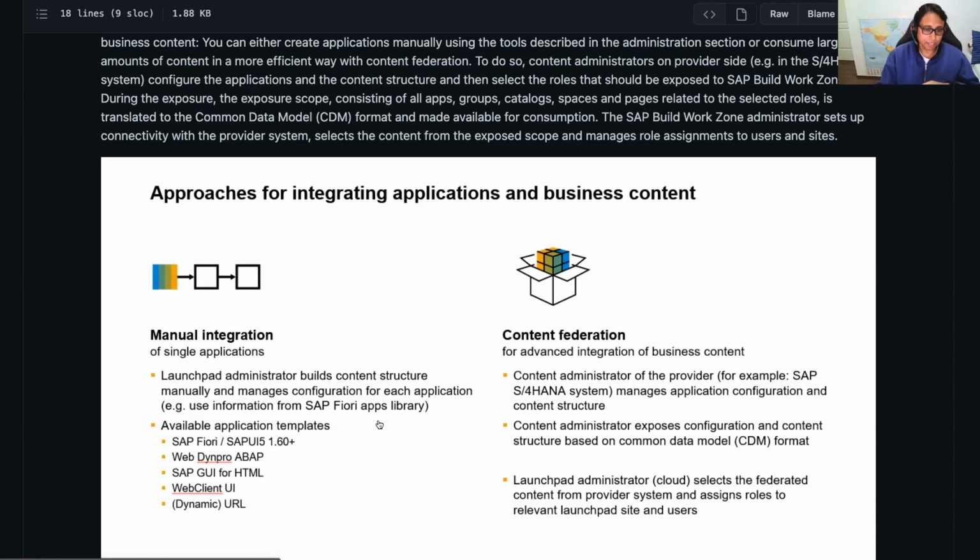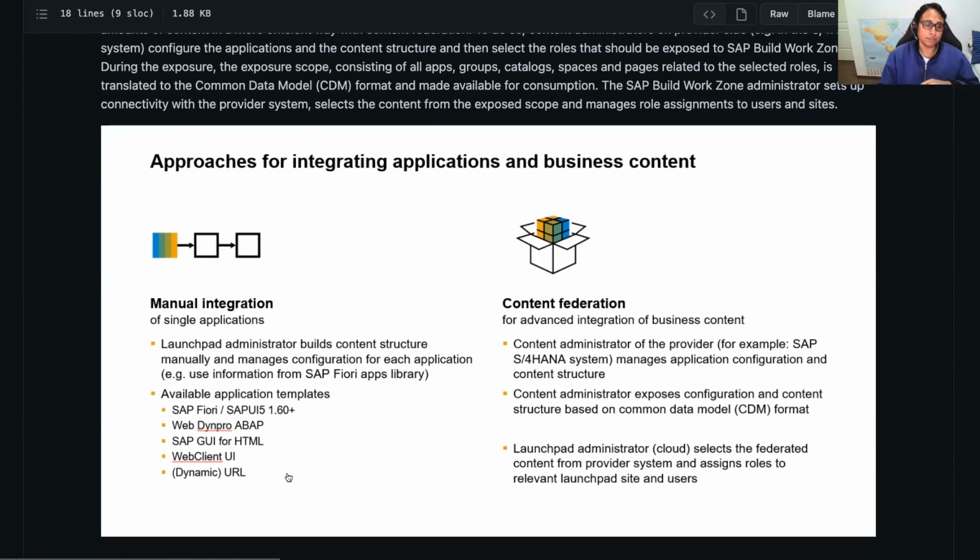And there are different application templates available from which you can consume and expose. But this could be time consuming unless you are trying to pick and choose the specific applications and roles and groups that you want to expose. There are easier ways to expose content in bulk, which is called content federation.